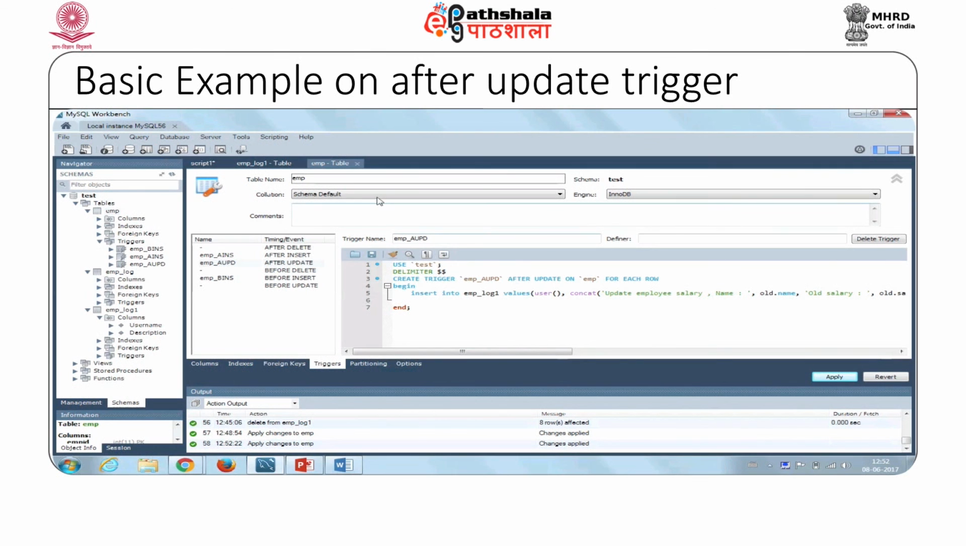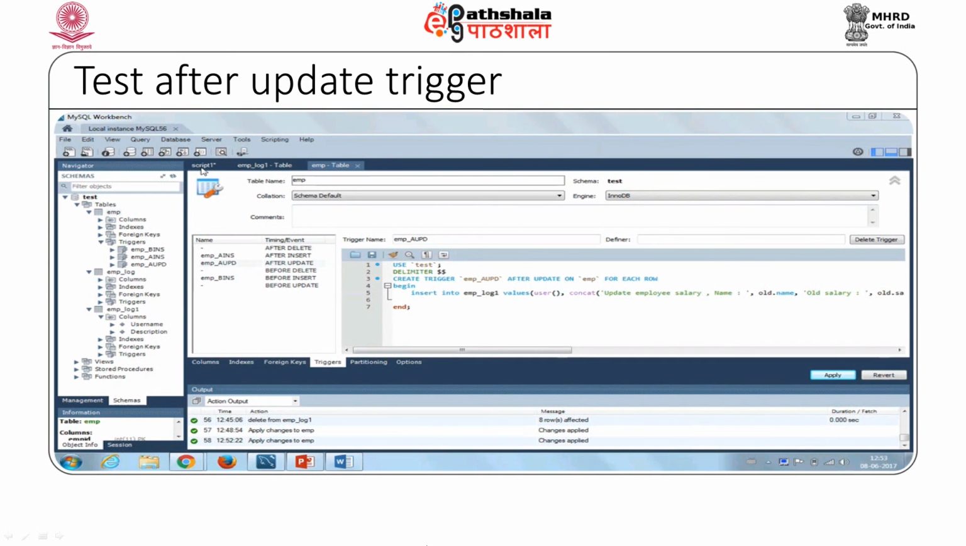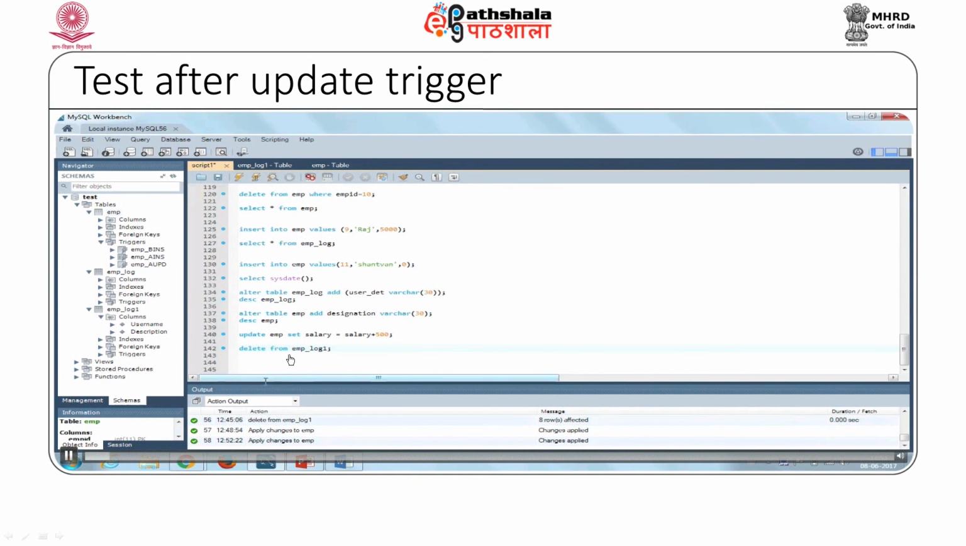we need to test this on the SQL prompt. So, in order to test the after update trigger, I will have to go to the SQL prompt and update employee's salary. So, update employee.